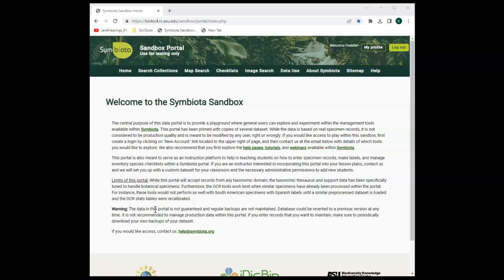So when you first come into the Symbiota Sandbox, this is where you land, the home page. And you can see we have the search collections, map search, checklist, image search, data use, about Symbiota, sitemap, and help. There's also my profile, which is where you're primarily going to be working, but I just want to give you an overview of this initial landing page. So we're at the home page.